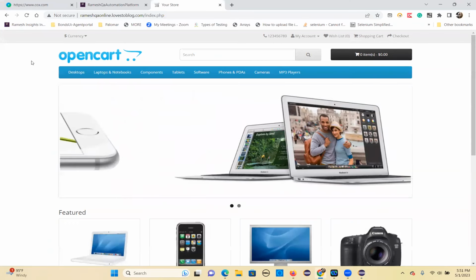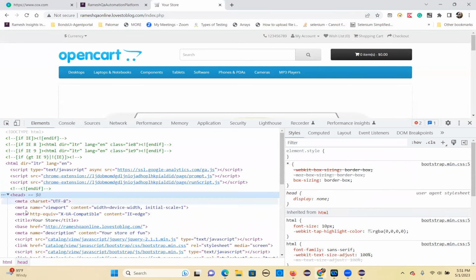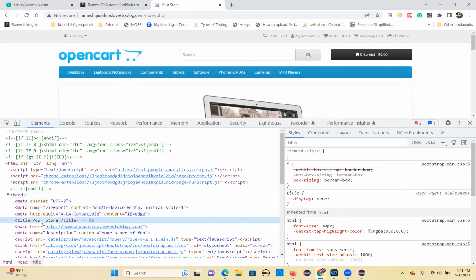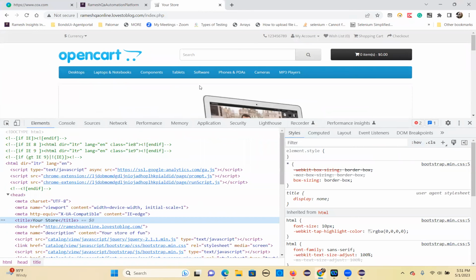So just give the title. What is the title? How can you get the title? Go to the page source, inside the editor, and look for the title tag. So give the title. Next. So the page title is done.